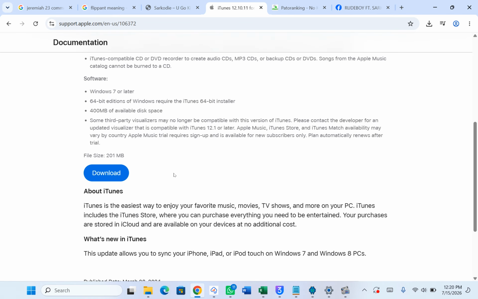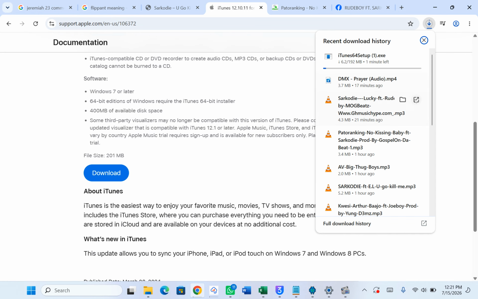So once you select it, you see a downloads button here. Just select it and it will start downloading. So let's wait for it to get downloaded. It's very, very simple.